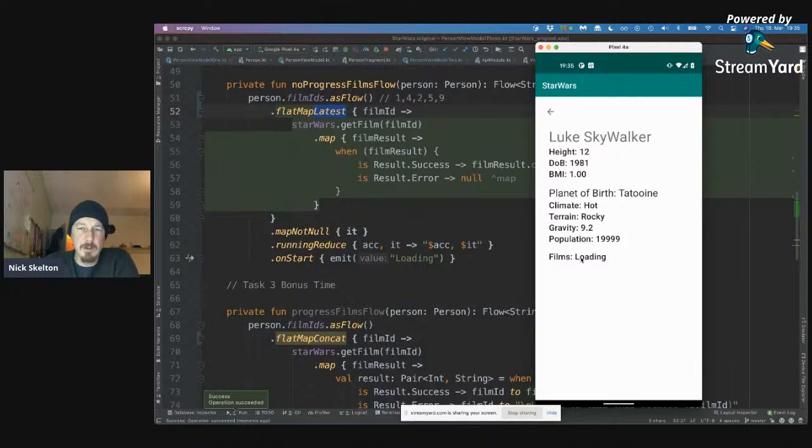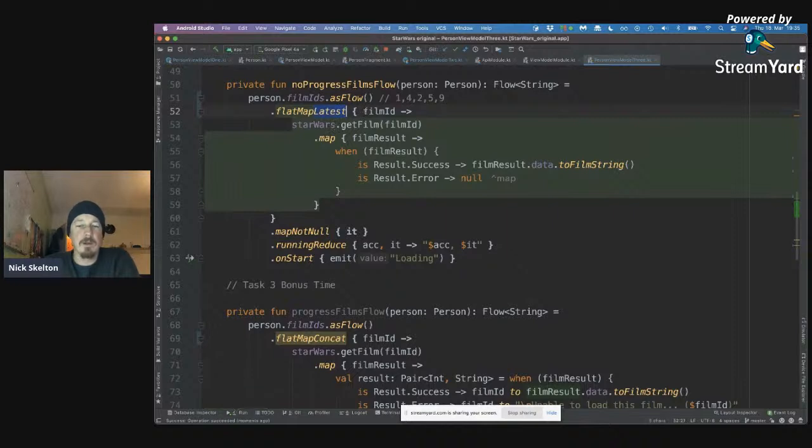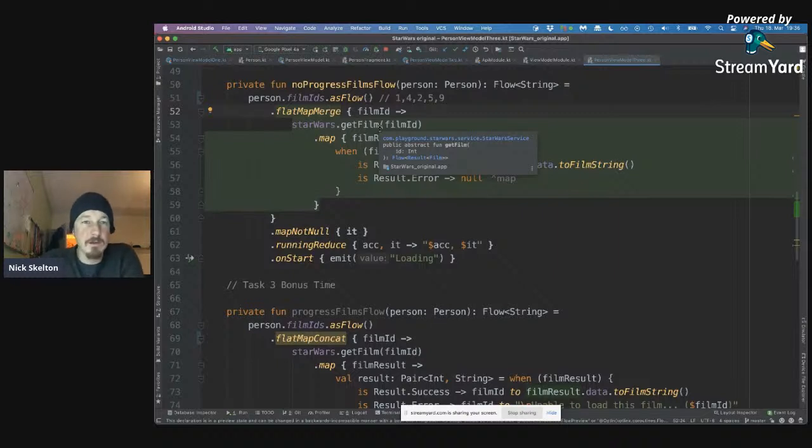We got the planet, now we're loading at least. We got a loading indicator. And we just got the last one, Revenge of the Sith, and we're done. All right, so latest is not the right one. And then the only one that's left is merge. And merge is really a powerful one. It can also be bad, you know, so each one has its own use case, right?